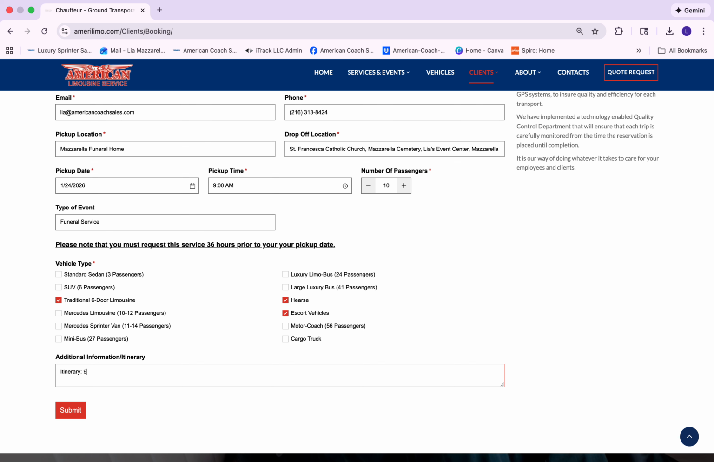They already know, but it's a 9 a.m. pickup at Mazzarella FH. It's a 10 a.m. service at St. Francesca. Procession to Mazzarella Cemetery. Let's say procession to burial at Mazzarella Cemetery.